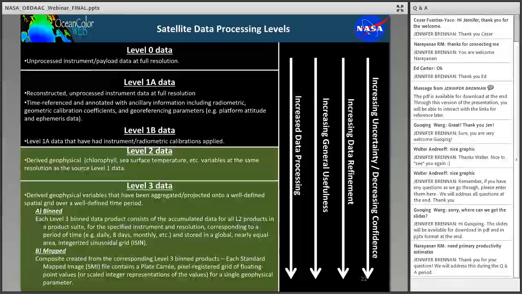As you increase the levels of data, you're increasing the data processing. These are the arrows on the right side. You're increasing the general usefulness of the data, and you're increasing the data refinement, and you also happen to be increasing the uncertainty and decreasing the confidence of the data, because as we apply more and more algorithms, we involve more and more uncertainty to the data.